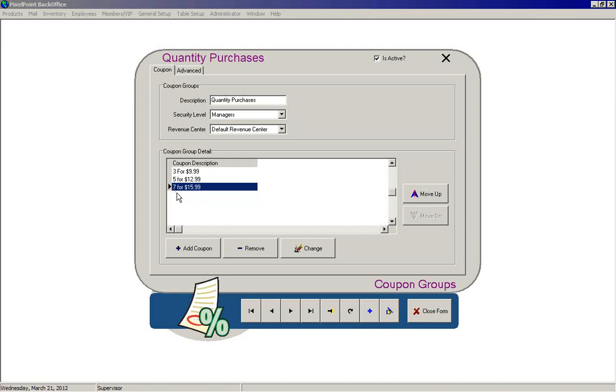And one thing that's important before I continue on as well, make sure these are in proper migration order in order for the calculation to figure properly. That's why we have move up and move down on here. If I had, for example, $7.99 at the top and then three for $9.99 underneath that, it'll mess up the whole figure. The system will have a problem trying to figure out the migration of calculation. So always start from smallest and go to largest when you're setting this up.